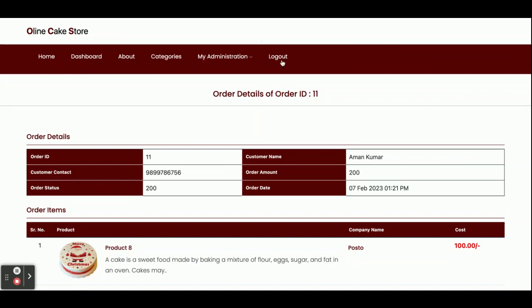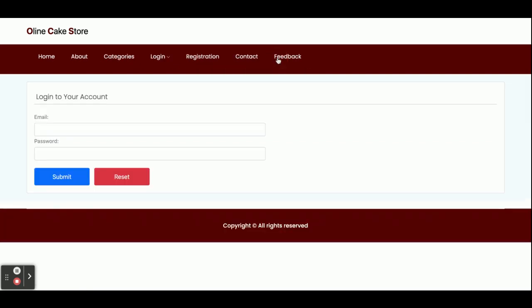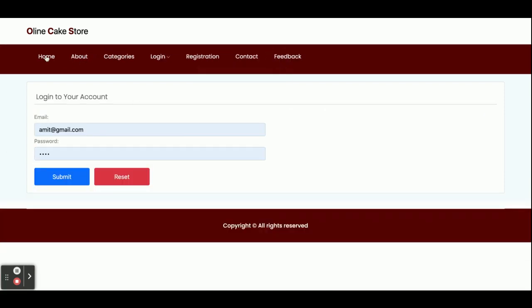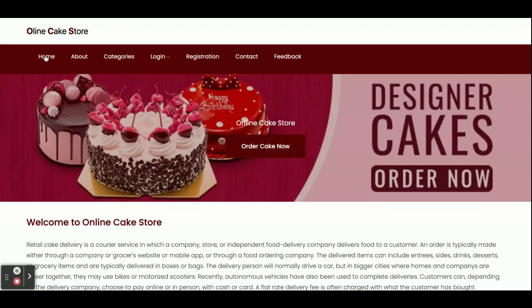The last part is the logout. Once you click on logout, all of the session will be destroyed and some of the menu options will not be displayed, because the menu is rendered according to the session. It's a session-driven menu. Let me show you. You can see that My Orders and my administration are not displayed because the system checks that the customer has not logged in, but if the customer logs in, these menus are displayed. So this is the overall functionality we have developed inside this project, Online Cake Store.